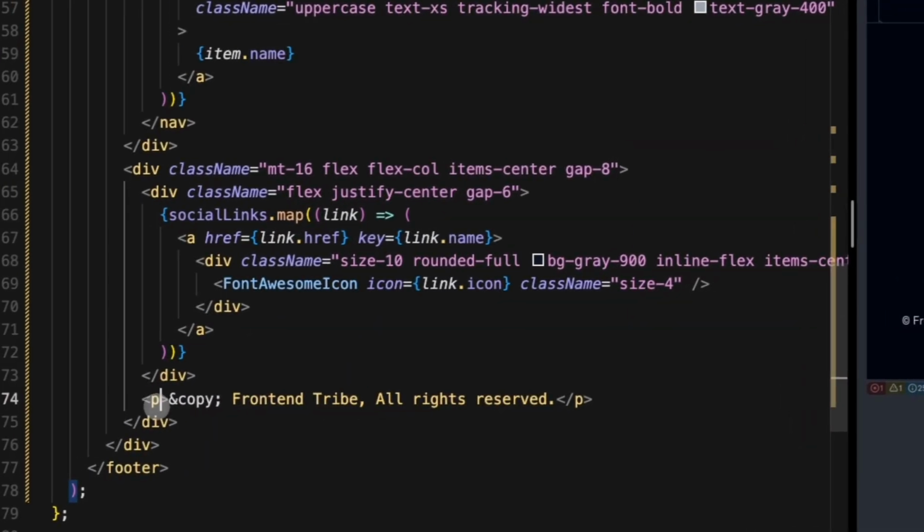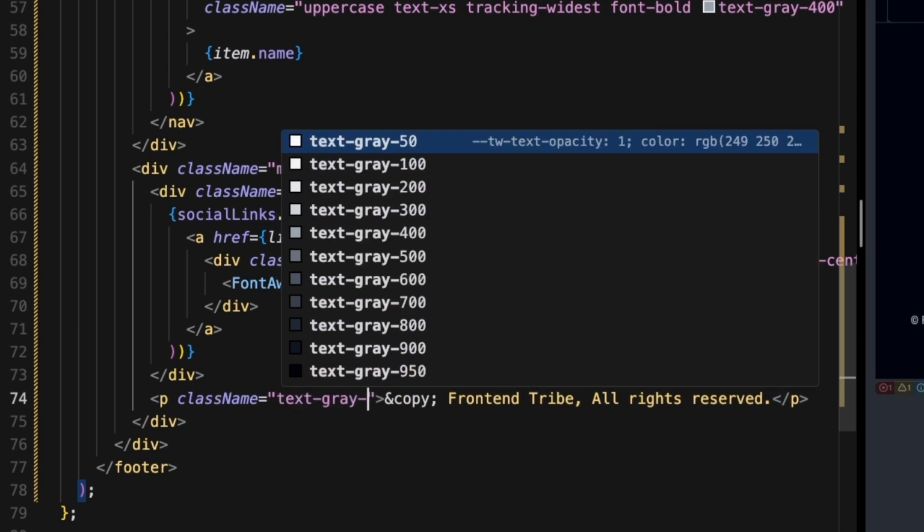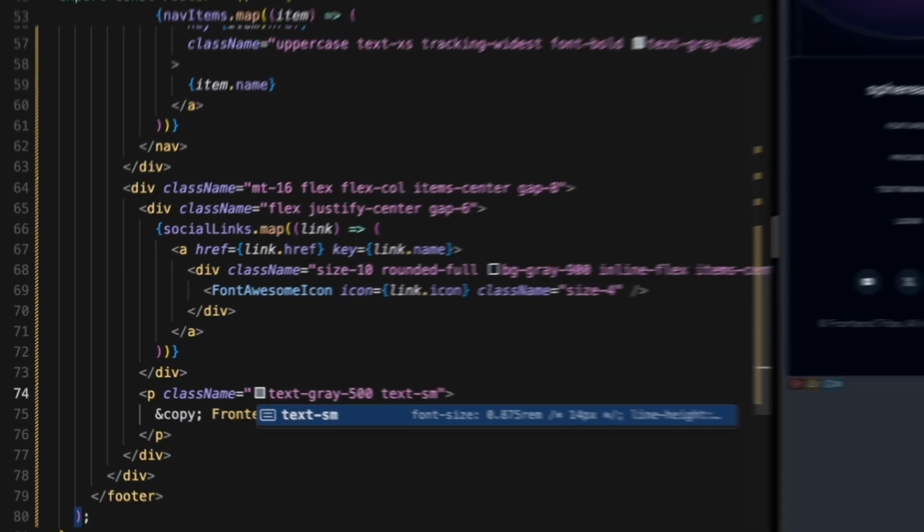For the copyright itself, let's go ahead and add a class name here as well. And we'll say text gray 500 to darken that, as well as text small to make it the right font size.